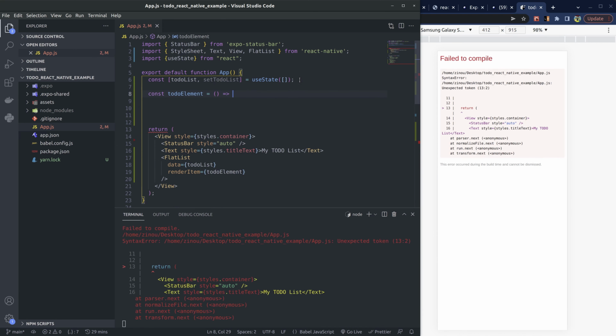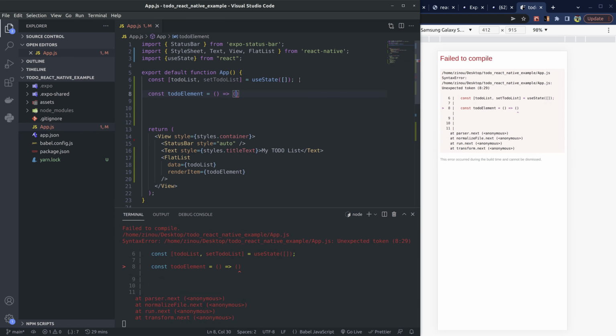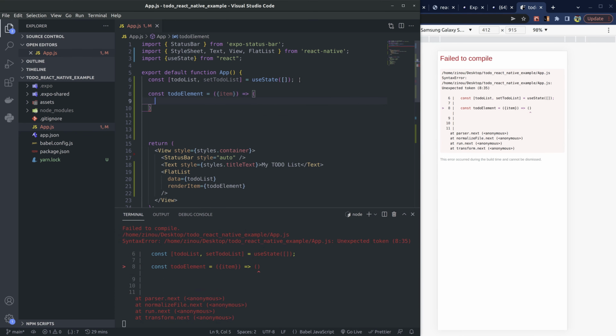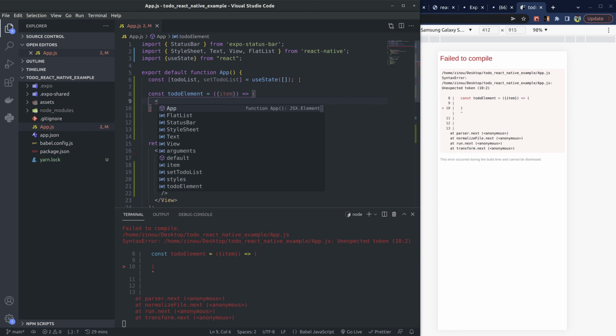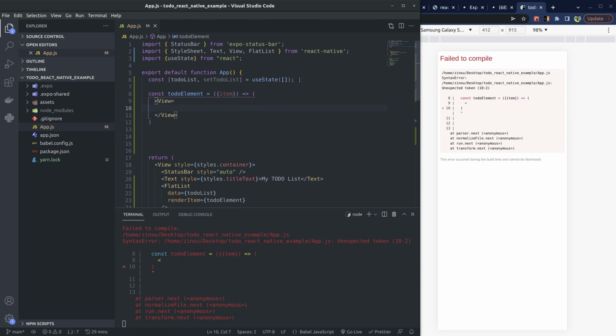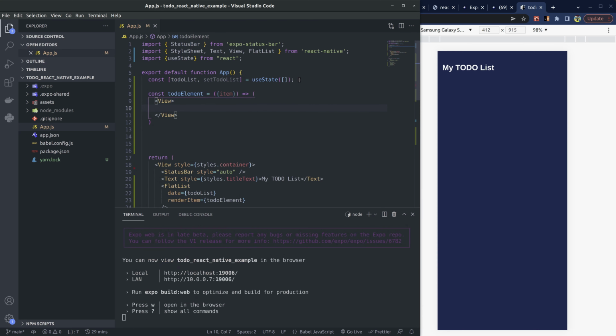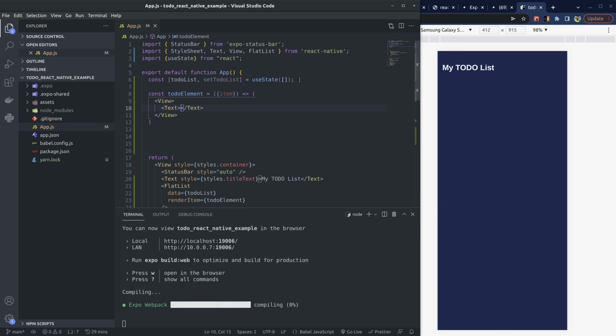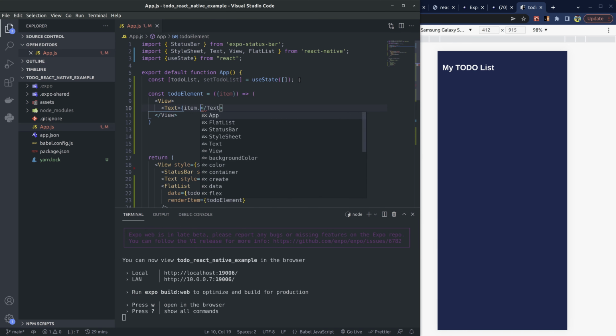So to-do element is a component that we will pass in the actual item. It will take the actual item and render a component for each to-do item. So it's a view. Inside the view, for now, we just have the text, the actual title of the to-do. So text, and the text will be the item title.